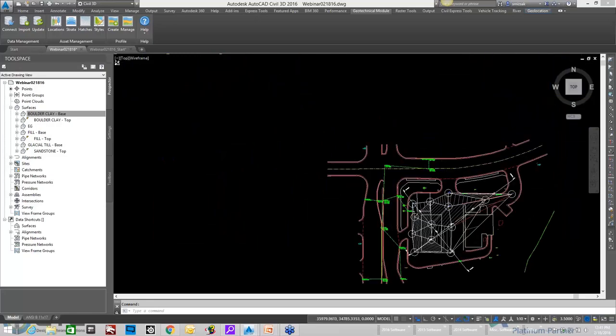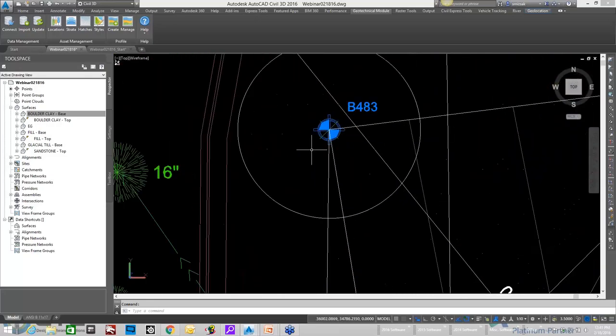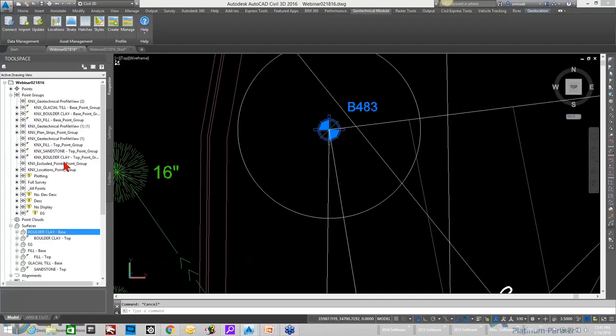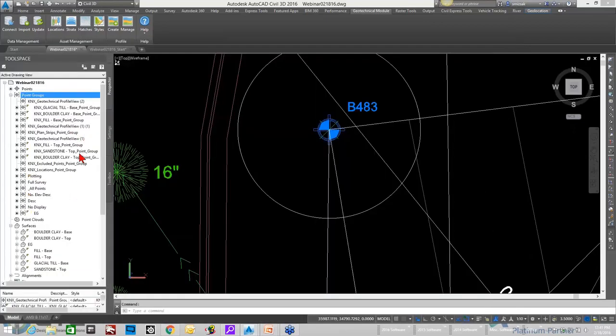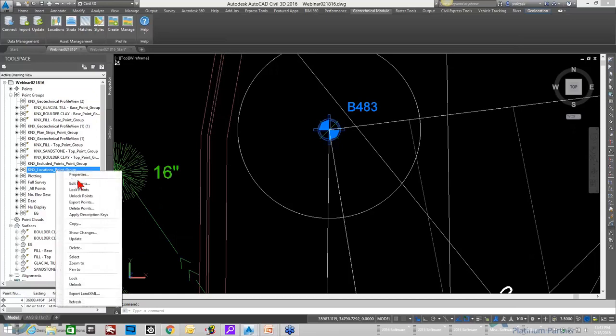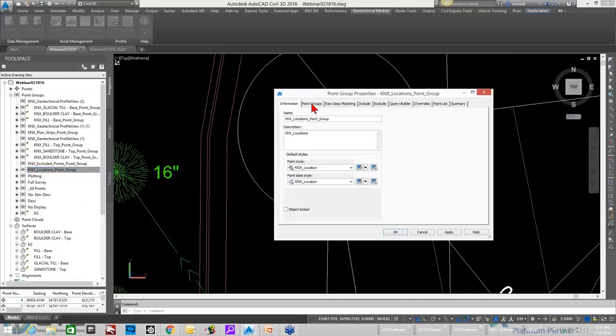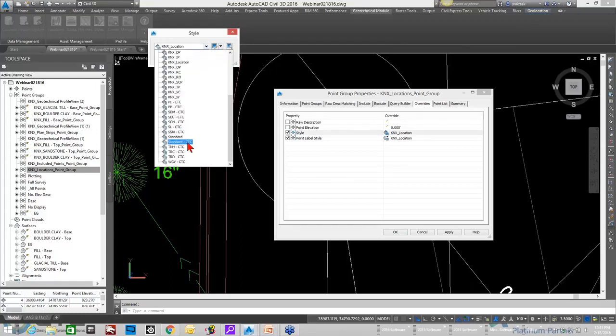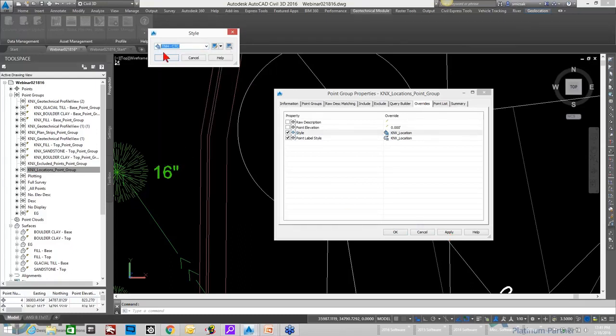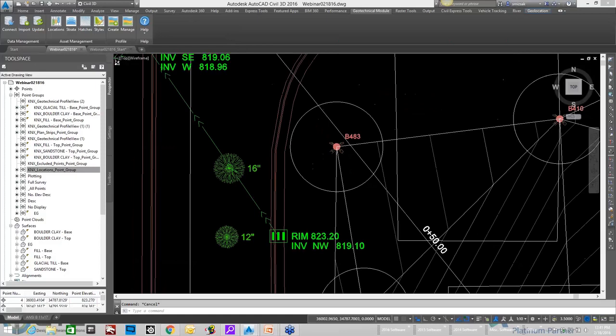I mentioned the styles in there, showing the B243 with the crosshairs. If I go to my point groups and I quickly refresh or update them all, I can come into my point group for them, location points, properties, override, and I'm going to use a hydrant. Say OK, say apply, say OK. And I now have a hydrant in there.